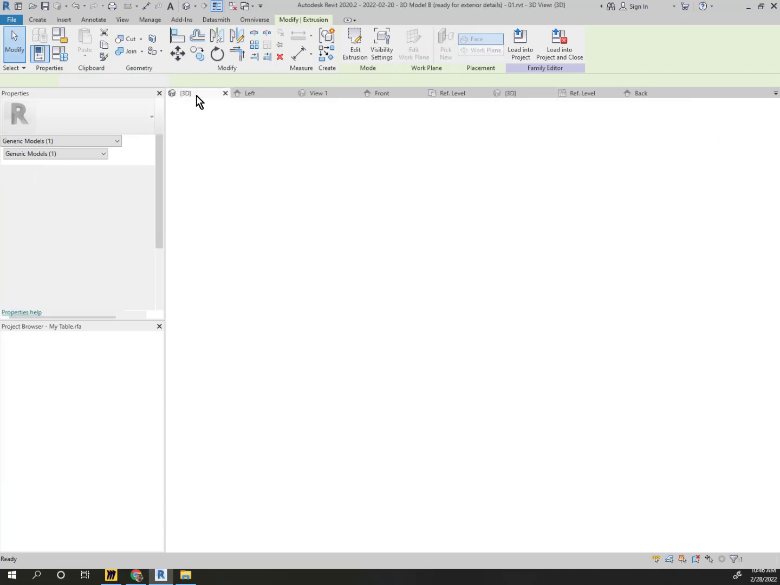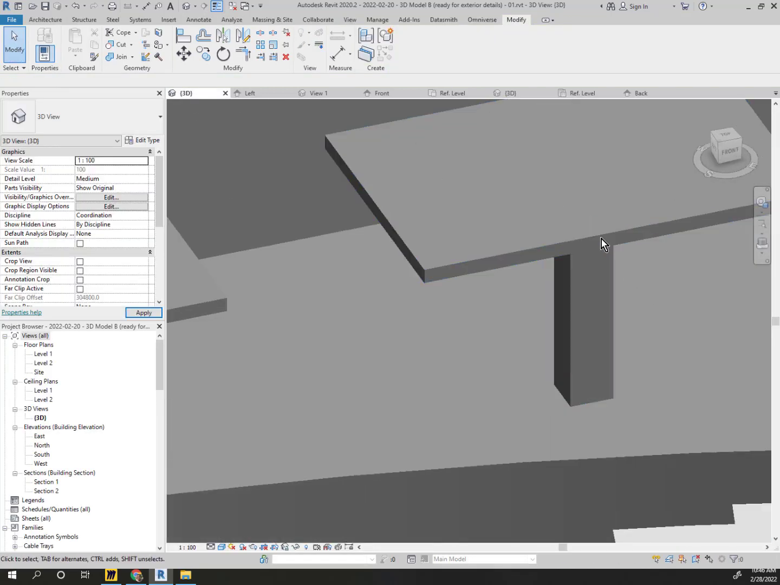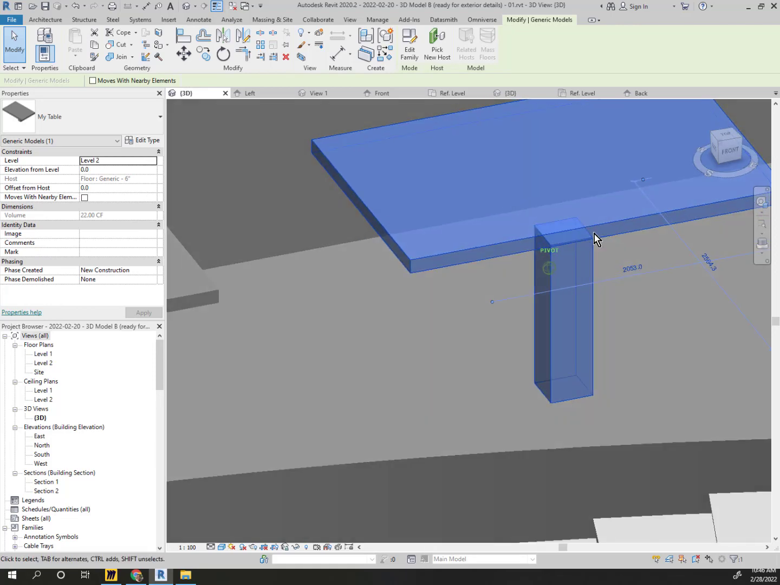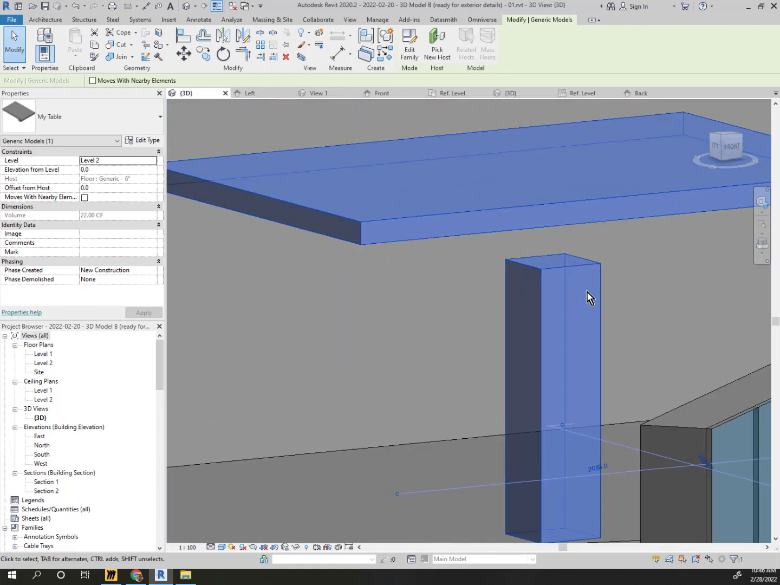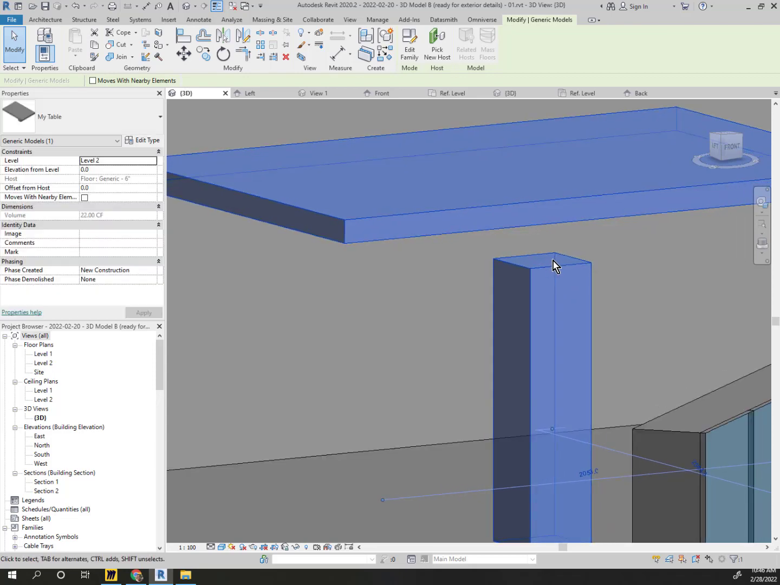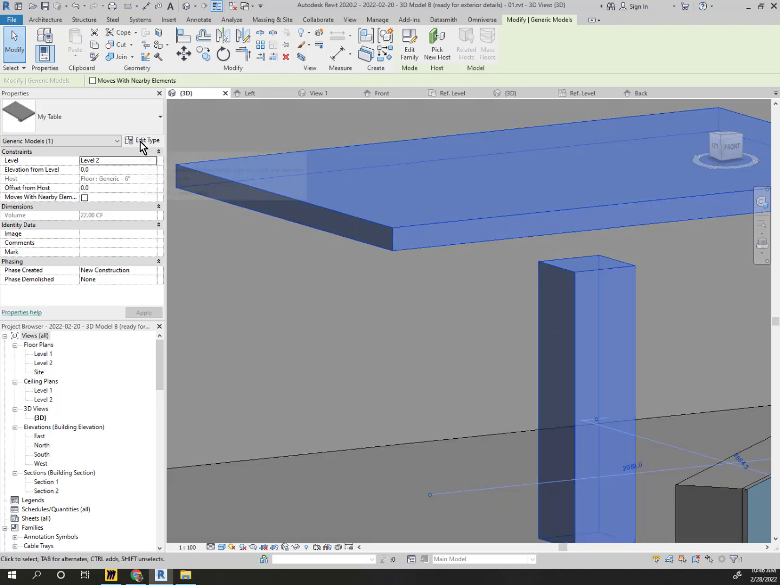Let's go back to our 3D view here. Now, if we look at this table that we have placed here, notice that we are able to adjust the height, but this leg isn't following the height of the table. Let me show you what I mean.